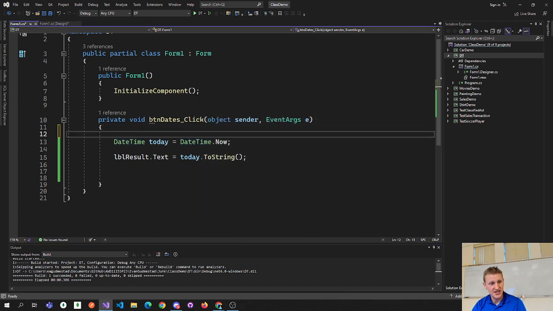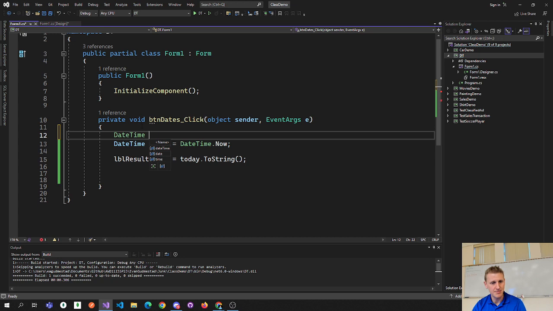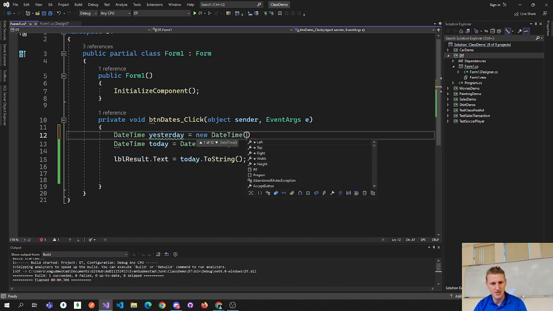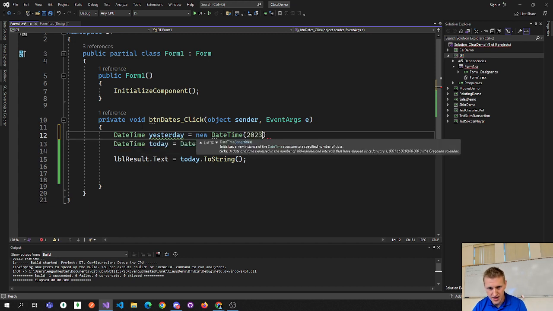Let's create another one, date time yesterday equals new DateTime, and let's just put in 2023, comma, 12. No, the month is 3. The day was 12. And let's just say the hour would be 7:35 and 30.